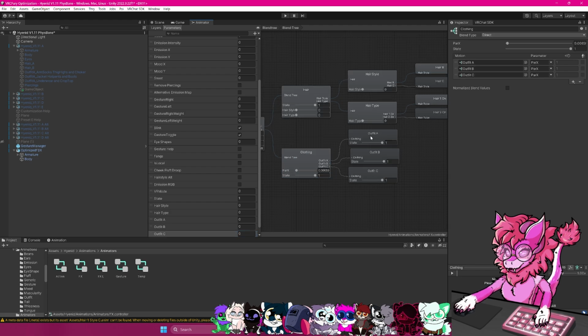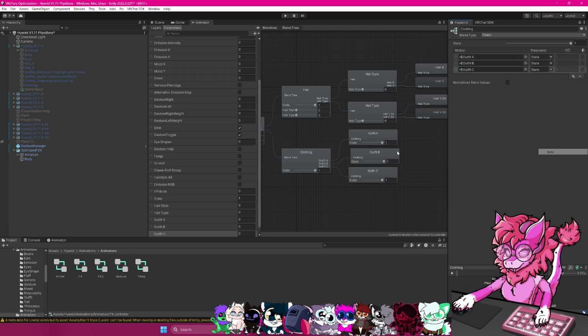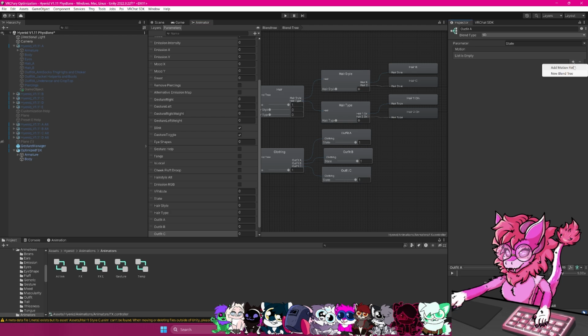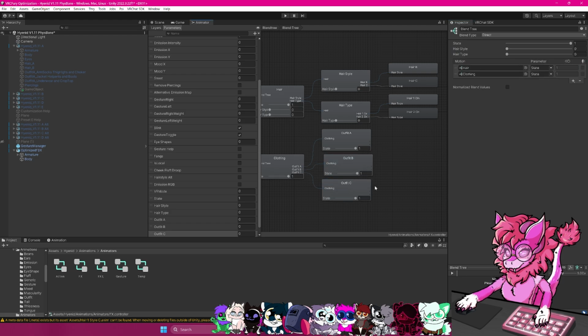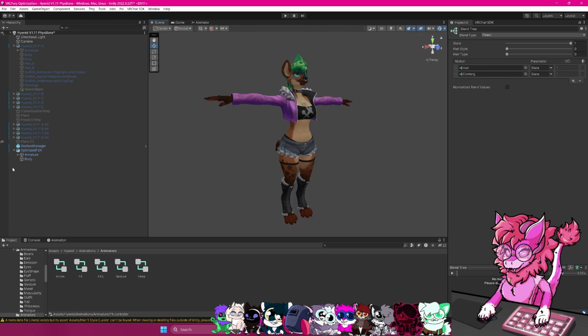So with that done, what we can actually do is, since it's a direct blend tree, set these all to state again. And then we're going to give each one of these a double motion field. So this is basically for an on and off animation. So this will be toggling each separate part of the outfits. So now that we have this set up ready for the animations, we're going to go and actually make them.